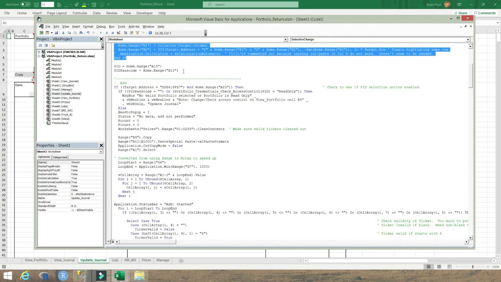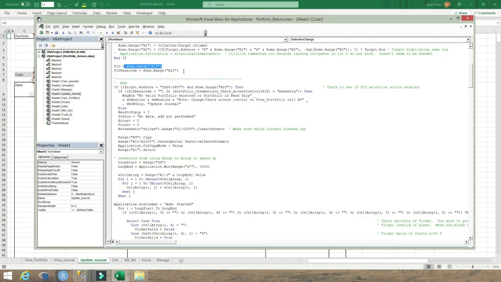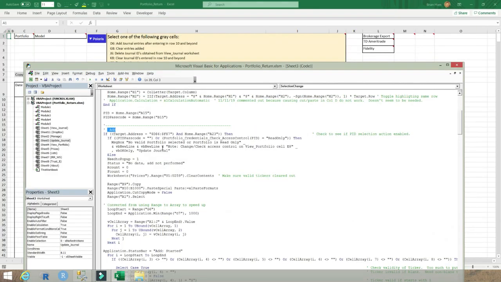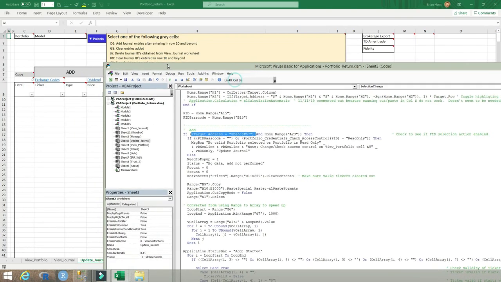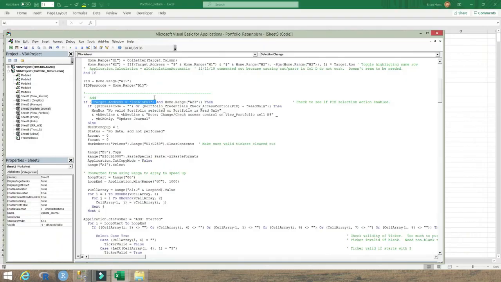The main part of the code is that you go out to the home page, grab the PID and the passcode, and then here's the add. First, it checks in the add section if there are valid tickers being entered in column D on the update. It also checks to see if you're in online mode, which means that the backend SQL Server database is tracking these journal entries. But if that is set to false, then it's assumed that the backend SQL Server database is not being used to store journal entries, and therefore there's no point going further here in the update.